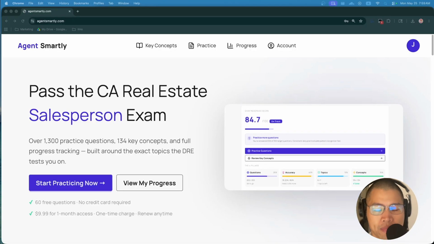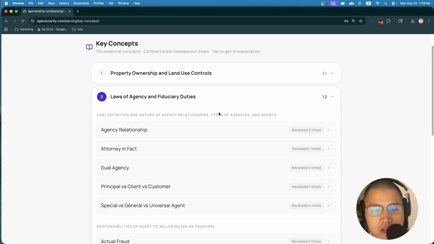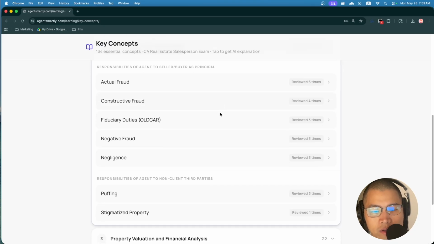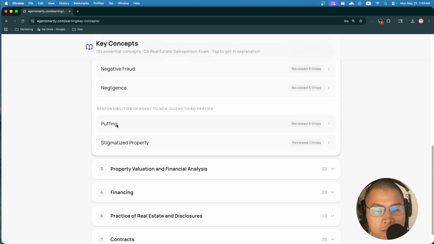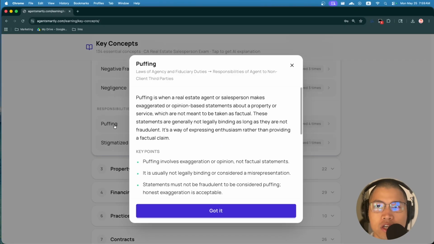Alright, let's get started. First things first, we click the key concept tab, then scroll down to the bottom. We will see right here the puffing. We click that, then we'll take a look at the definition and examples of this key concept.